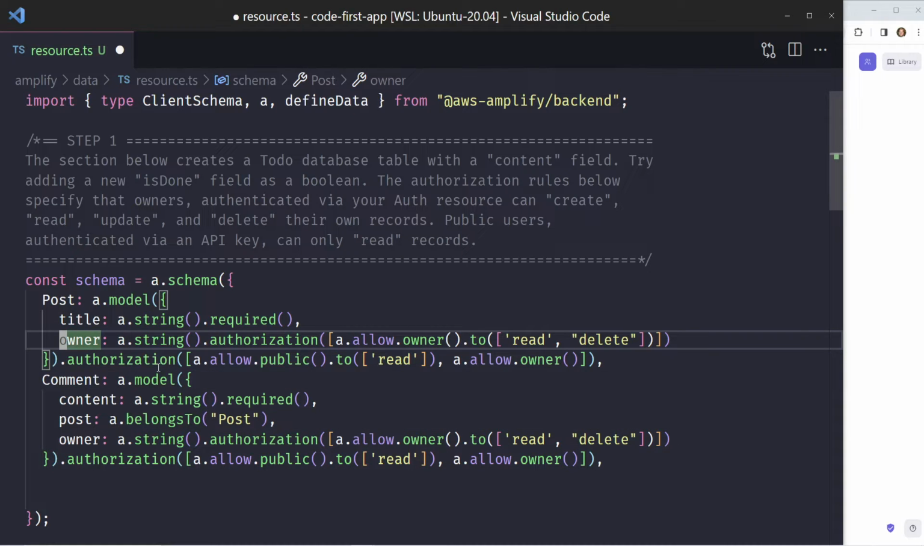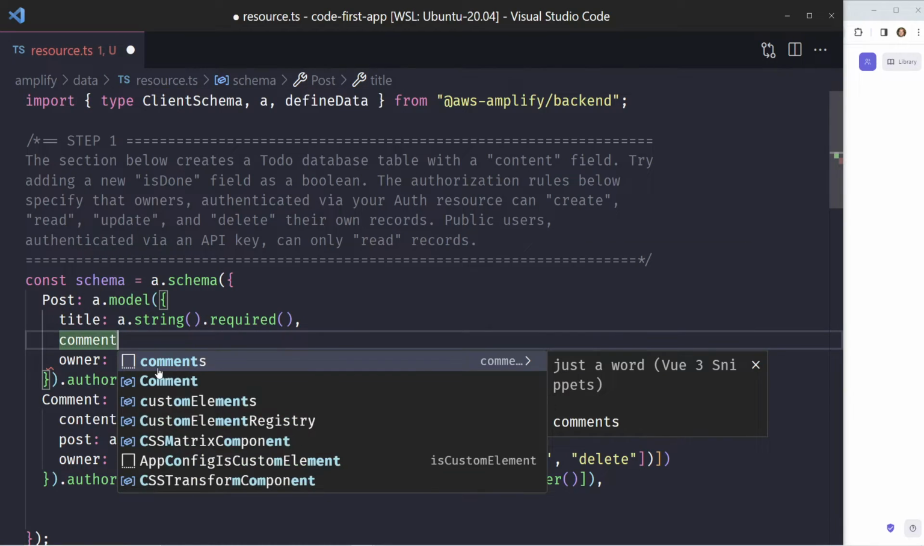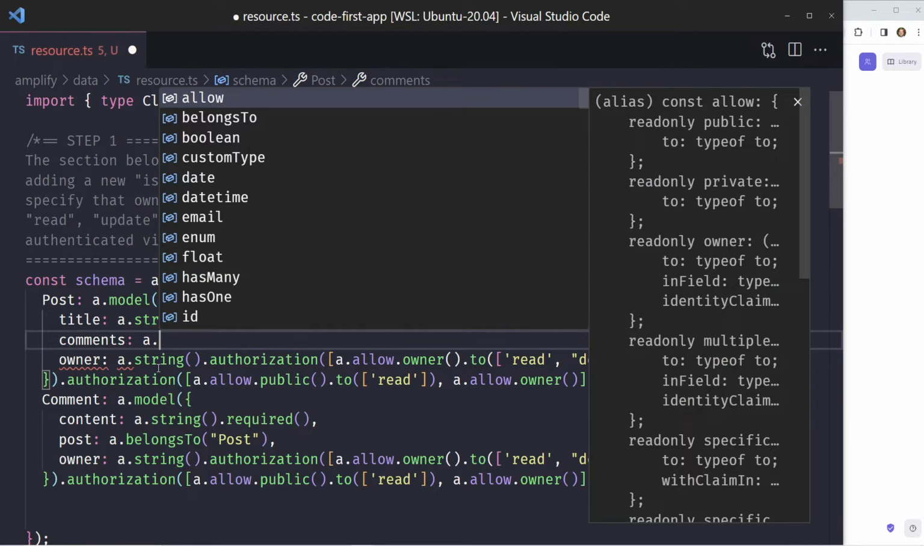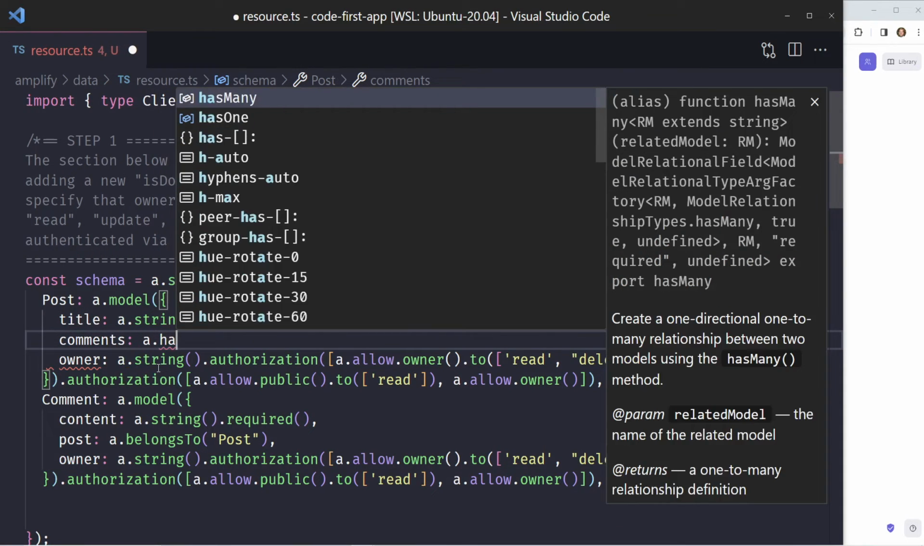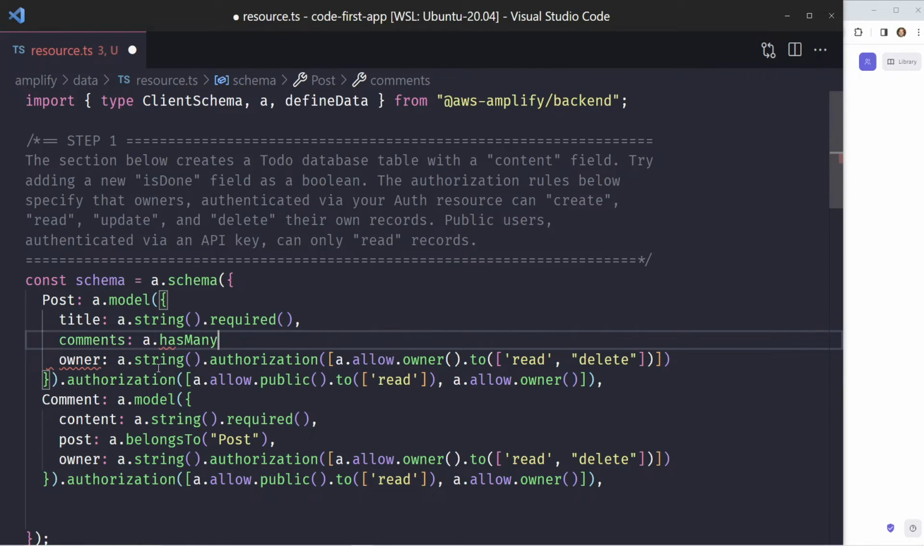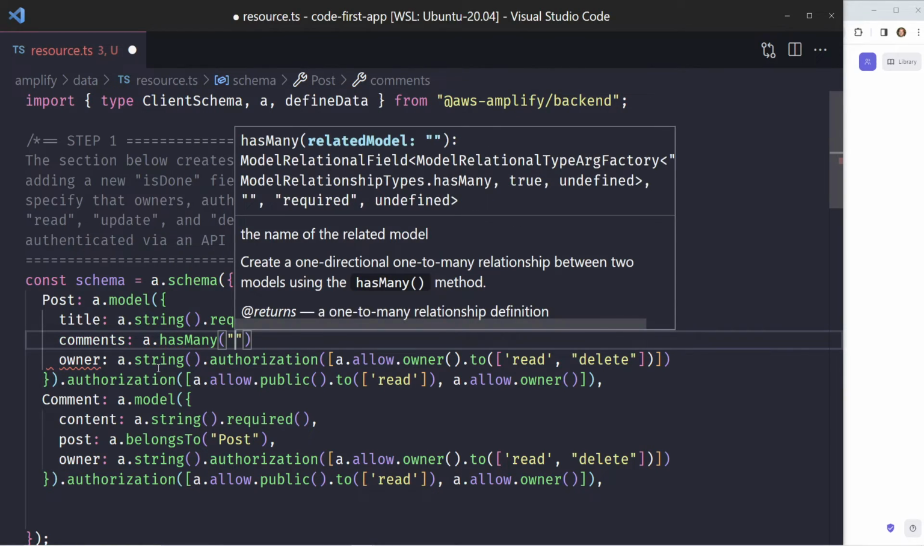Now, we have a belongs to here, but we don't have a has many. So let's add that in. I'm going to add comments. And you can see here we can do has many, has one. We'll do a has many relationship to comment.